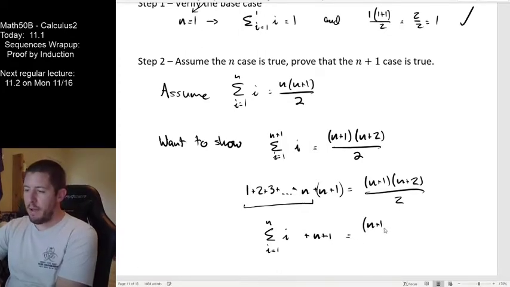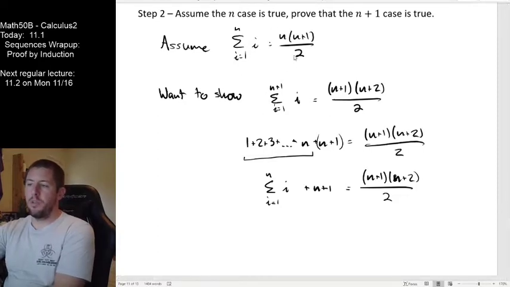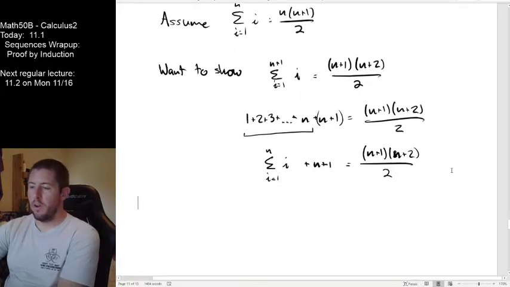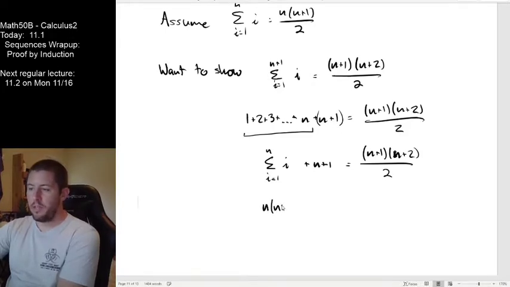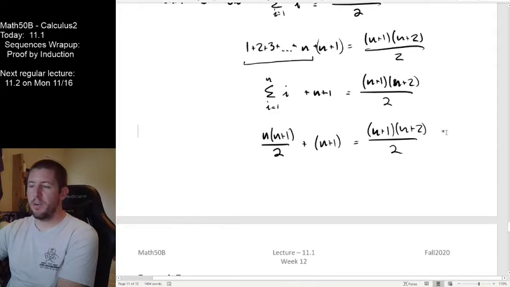And so I think this might be a useful way for me to rewrite some of the terms of our expression. Notice that we are assuming that our n case is true. So therefore, I know that the sum from i equals 1 to n of the integers is equal to n times n plus 1 over 2. So I'm going to go ahead and make that direct substitution right here. Now I am looking at the sum of the first n integers, and I have assumed that it is equal to n times n plus 1 over 2, and we're adding this to n plus 1. And if I can just show that these two expressions are equal to each other, then we're done.